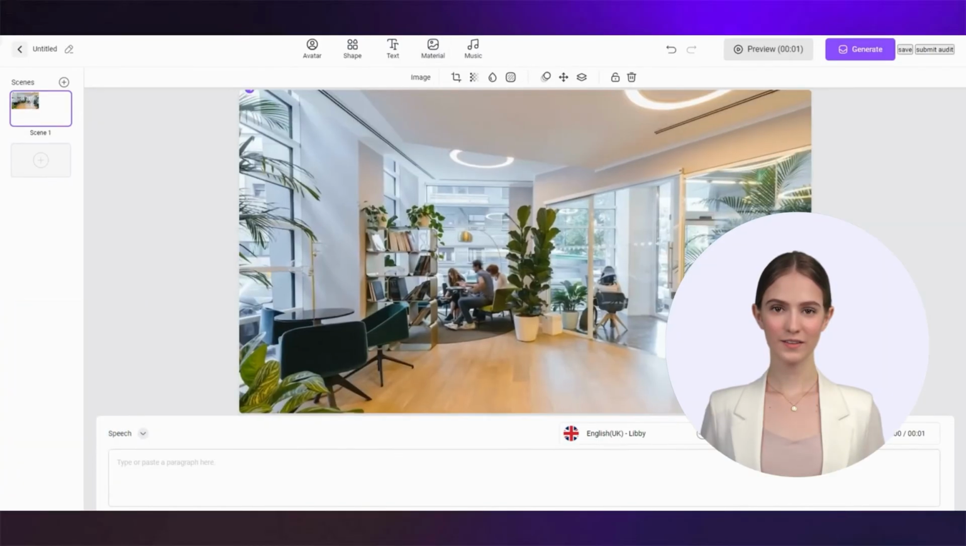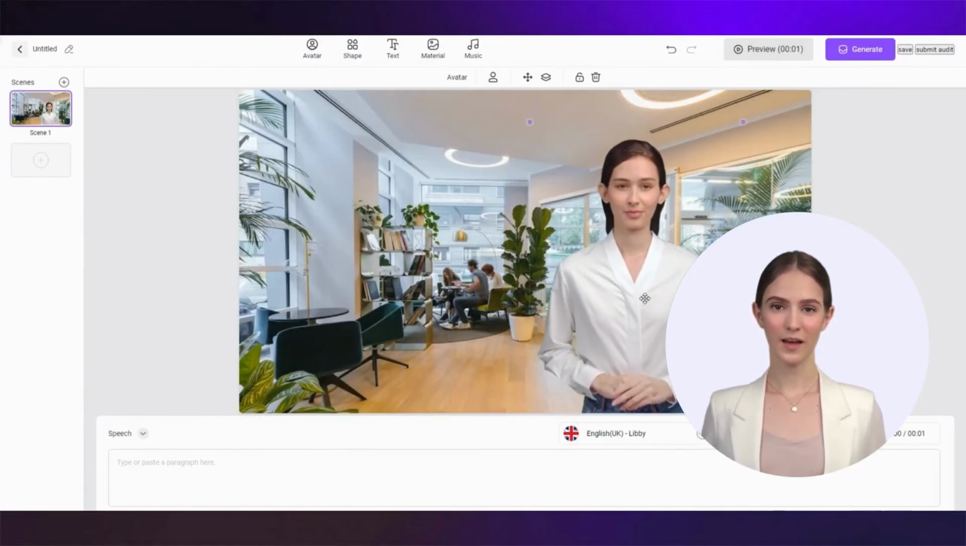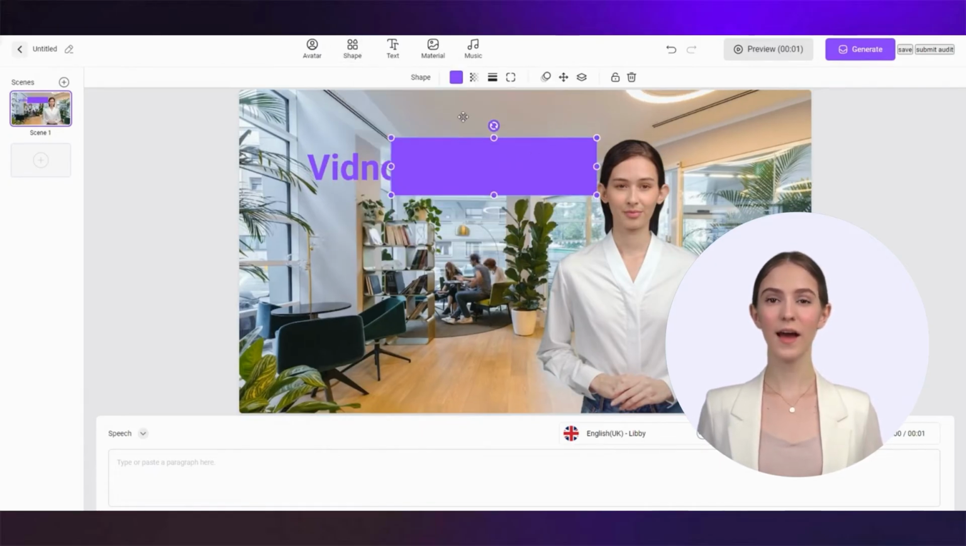Click on Material button and search a picture for the background. Click on Avatar button to add an AI model as your narrator. Add other information like caption and lines as you want.